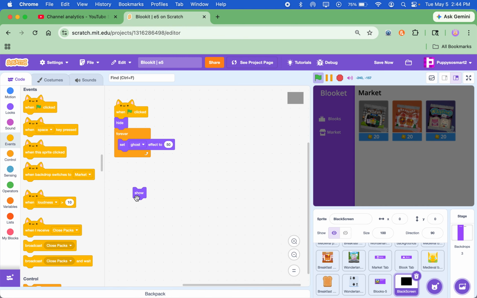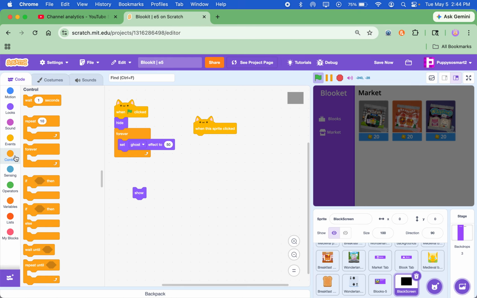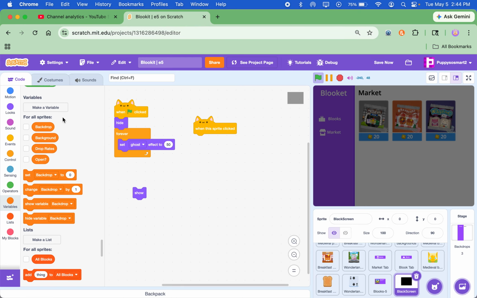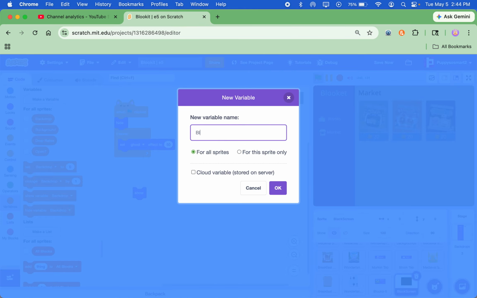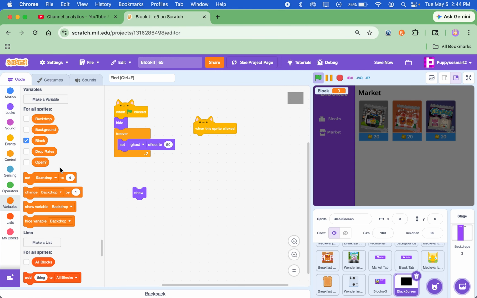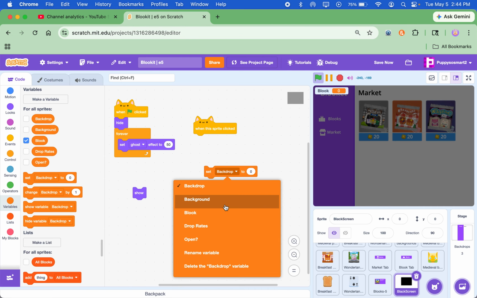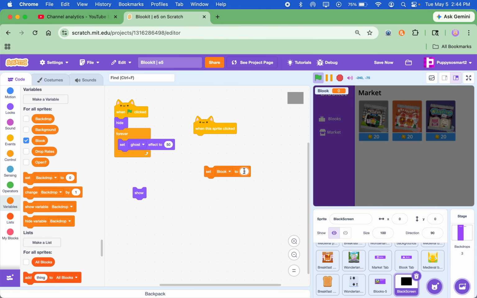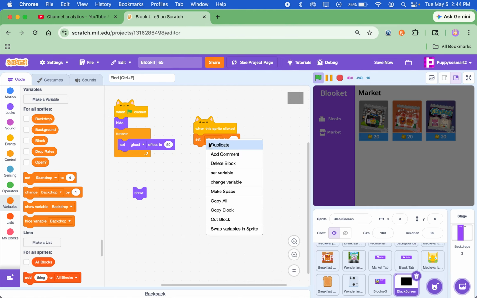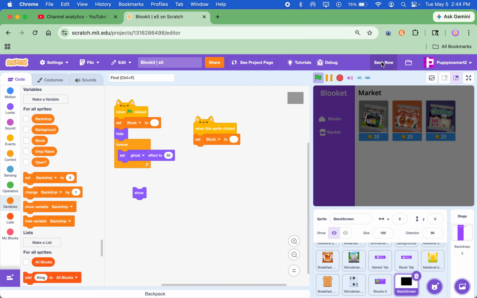So this is going to be useful for later in this show block. And also useful in future. When this sprite clicks, we're going to make a new variable called blook for all sprites. And we're going to set blook to empty value right here. And also put that for the green flag clicked, because that'll be very useful.